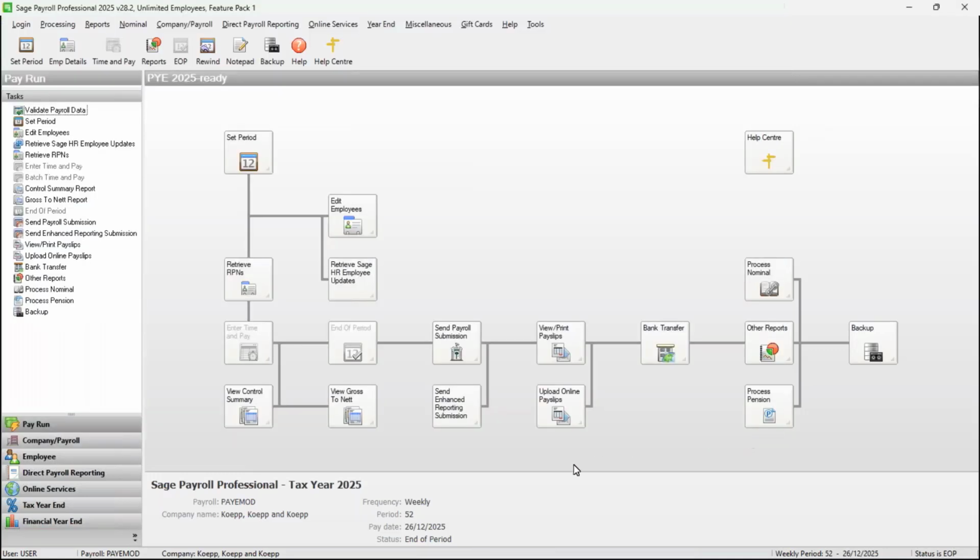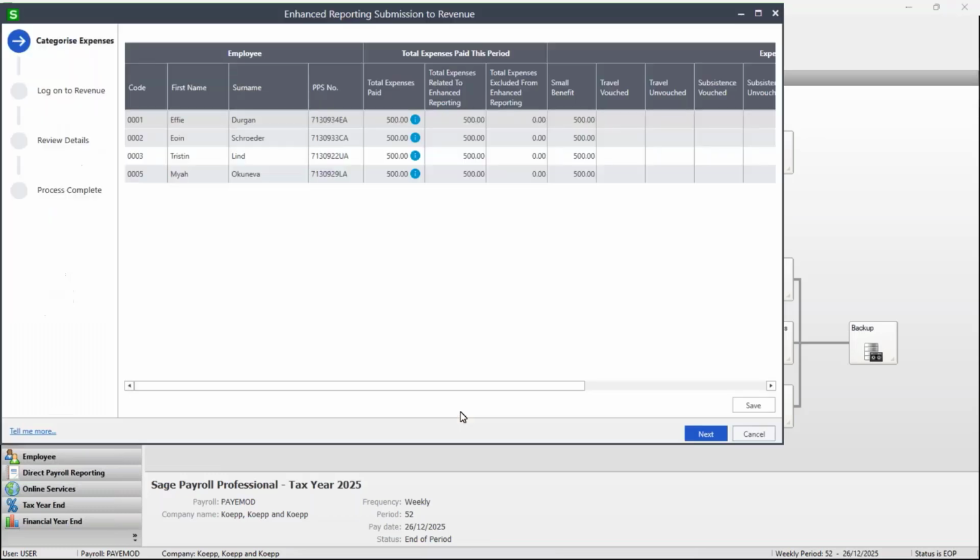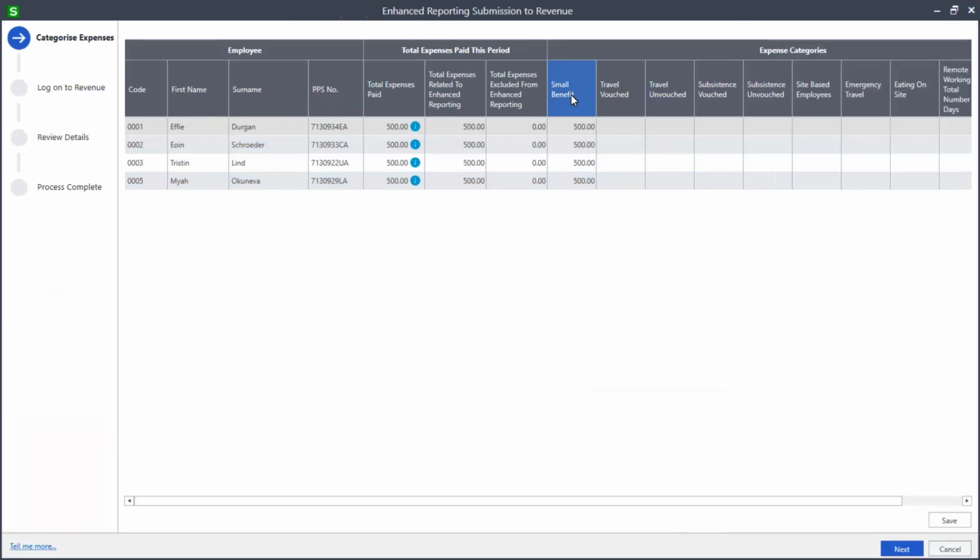So that has now been received by Revenue, and I can now move on and send the enhanced reporting submission. So this icon here on the process map. And when we go in to do this, because we've processed an expenses payment, you can see it's automatically been categorized in the small benefit column because of the way we set up the payment. So nothing I need to categorize manually.